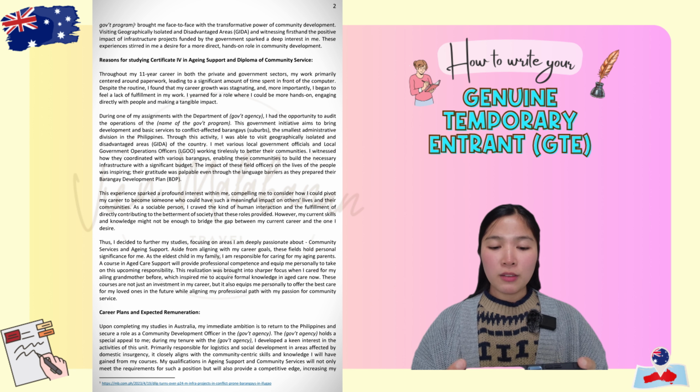As the eldest child in the family, I am responsible for caring for my aging parents. A course in aged care support will provide professional competence and equip me personally to take on this upcoming responsibility. This realization was brought into sharper focus when I cared for my ailing grandmother before, which inspired me to acquire formal knowledge in aged care now. These courses are not just an investment in my career, but they also equip me personally to offer the best care for my loved ones in the future while aligning my professional path with my passion for community service.